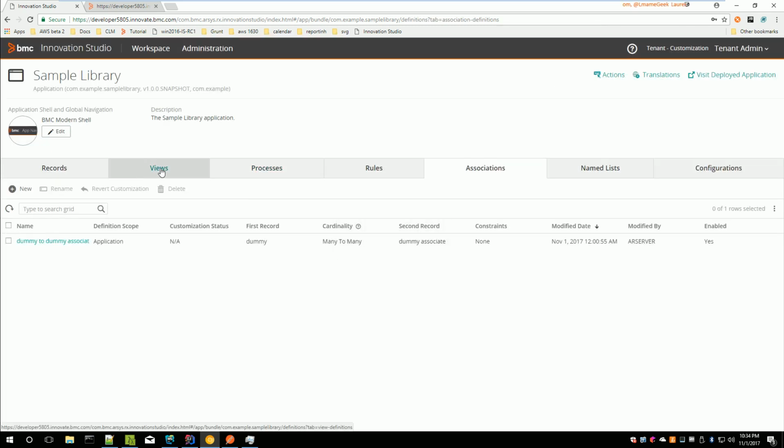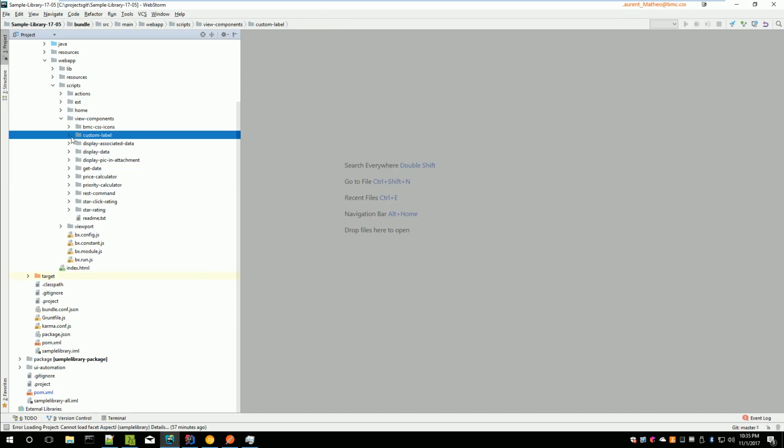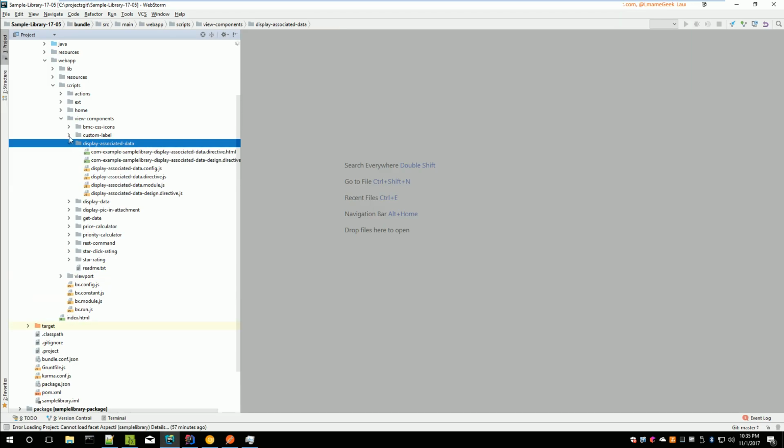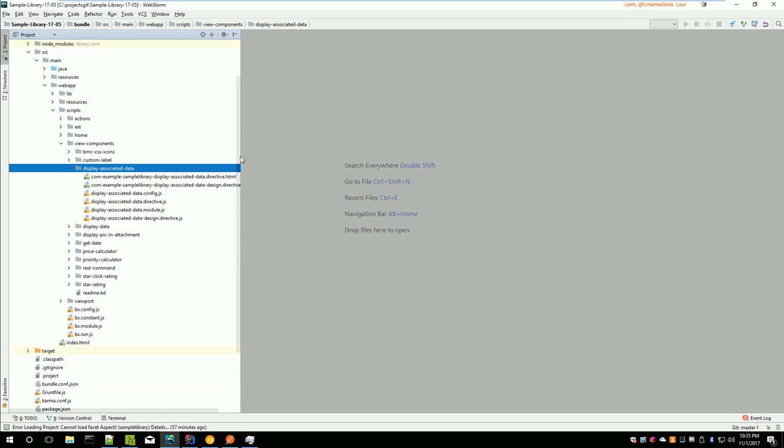Of course you could use the BMC out-of-the-box object like a table to display the data that are associated to this entry, for example. But on some occasions when you're coding a view component, it can be interesting to get the data inside your code. So I will show you how to do that. The example will be display associated data inside the sample library project under view components.